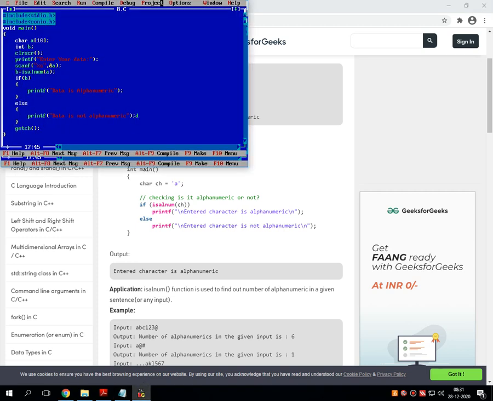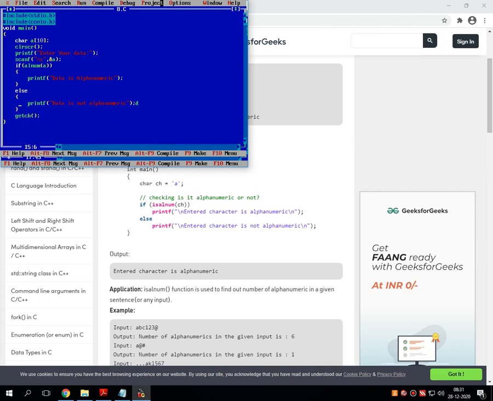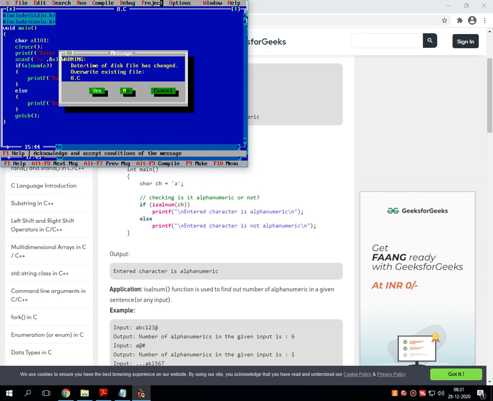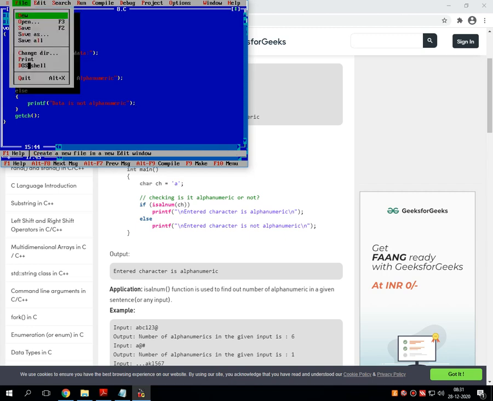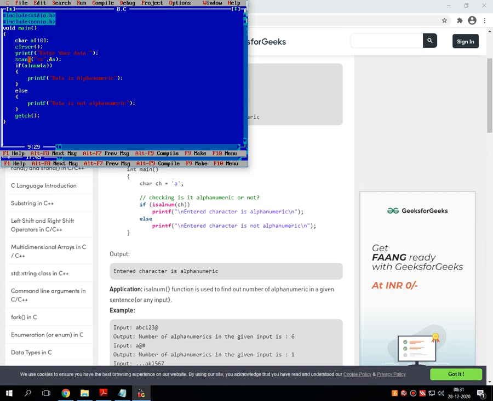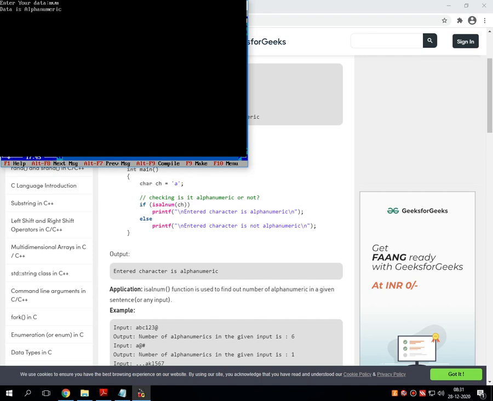To change one thing in this program, I am removing this integer and directly putting the function called isalnum, passing the variable in this if statement. isalnum is a function. Let me enter the data. Data is alphanumeric.